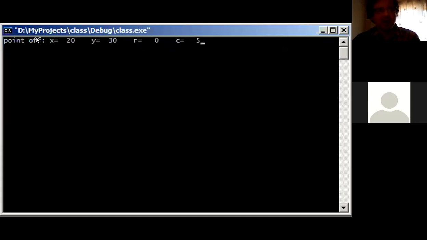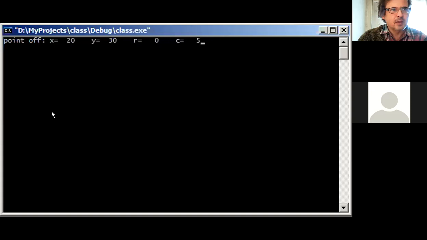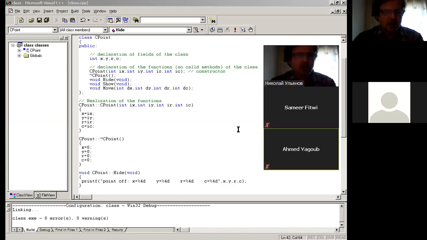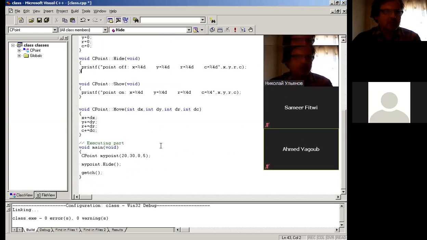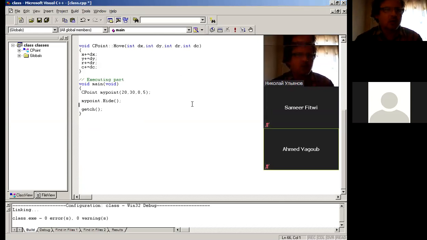Point of, so we hide function, we hide the point in this position, 20 pixels left and 30 pixels down, with the color 0, with the size 0 and with the color number 5. Very well, so let us return to our demonstration. So what is next? So the next, let us call, I'm sorry, no matter to change the height function. Okay, so after the calling of height function, let us call show function.